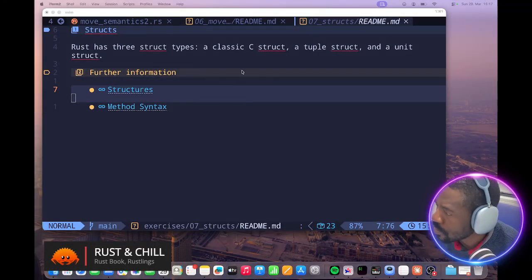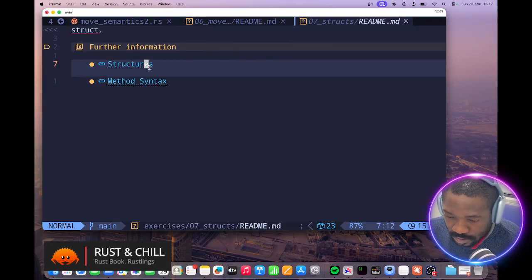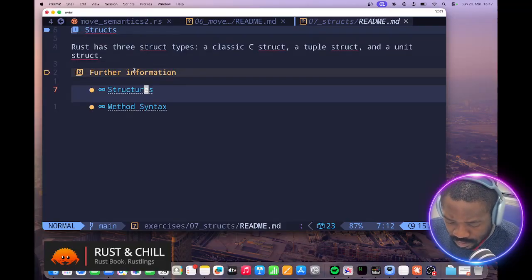All right, we're gonna continue with the stream. We're doing Rustlings, and also using the Rust book. So we are gonna look at structs.